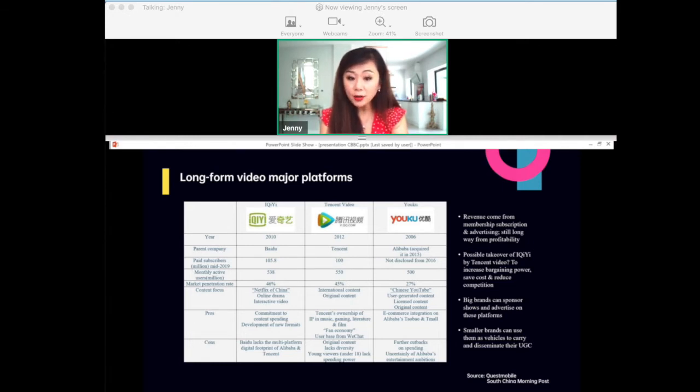iQIYI has 538 million monthly active users, and Tencent Video reached 550 million. Both platforms have been purchasing and producing films, TV dramas, and variety shows, and have made a significant contribution to China's vibrant entertainment landscape.